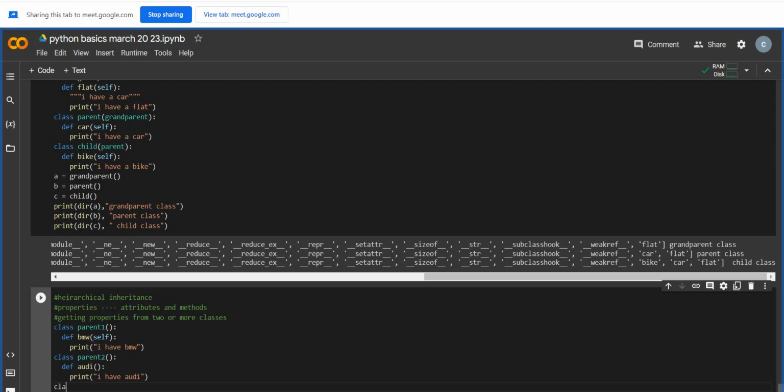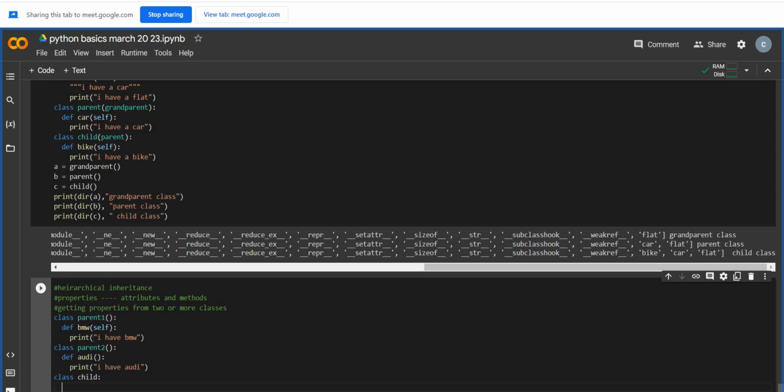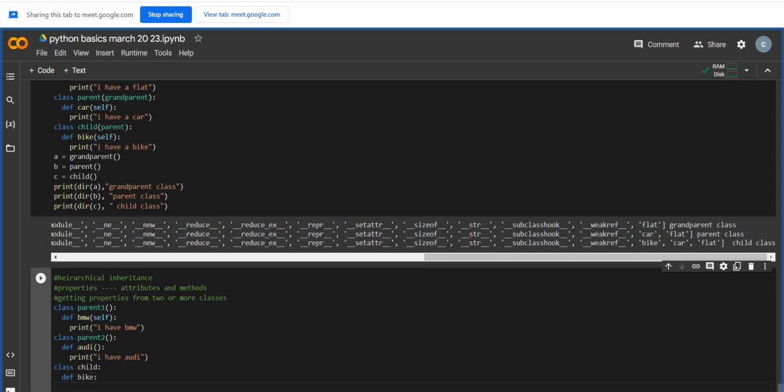I have already class child, which has Royal Enfield. Class, define bike. Okay, I have print, I have a bike. Guys, I didn't inherit. I created three classes.